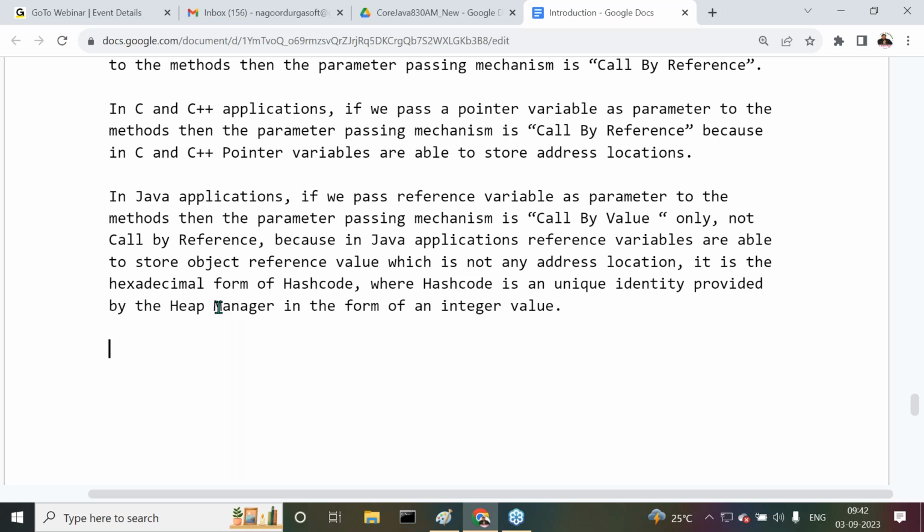In Java, even if we pass a reference variable as a parameter to the methods, still it is not called by reference. It is called by value only. Why? Because a reference variable is not representing any address location. A reference variable is representing the object reference value. What is this object reference value? The object reference value is the hexadecimal form of hash code. Hash code is a unique identity provided by the heap manager in the form of an integer value. Hash code is an integer value.